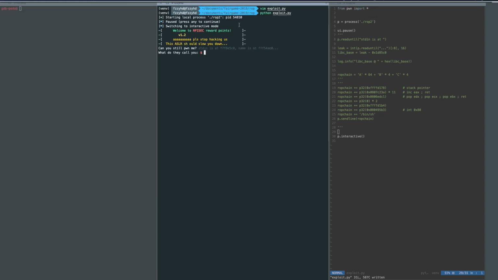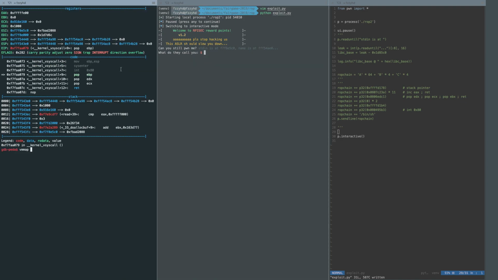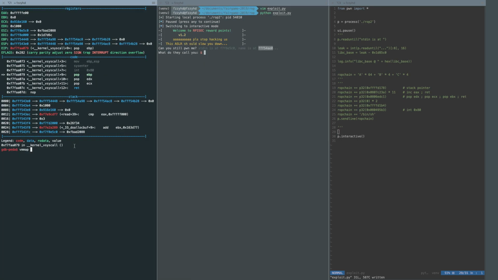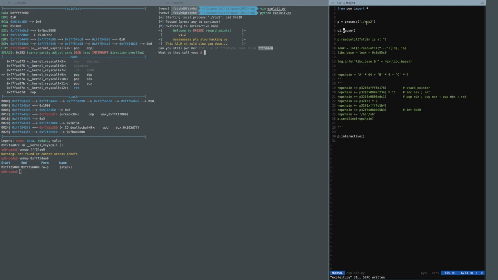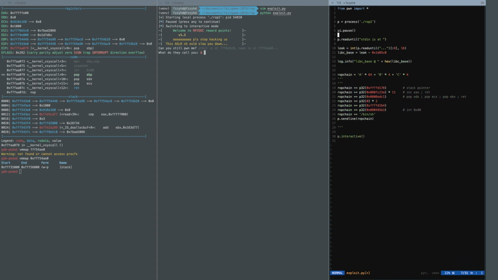Cool. So now it's printing two addresses. Just to verify, we already saw where stdin was, but now we'll look at this. Yeah, so it's on the stack. Not that big of a reveal, but just to confirm. So now let's go about parsing our leak.